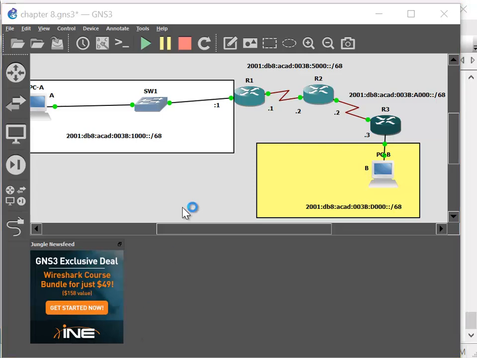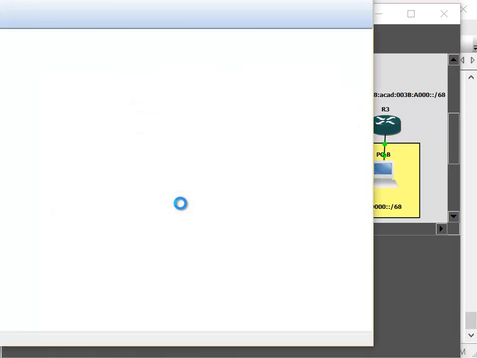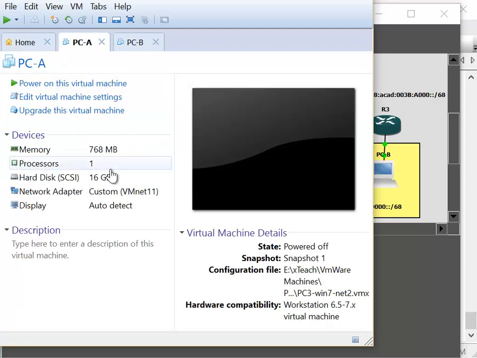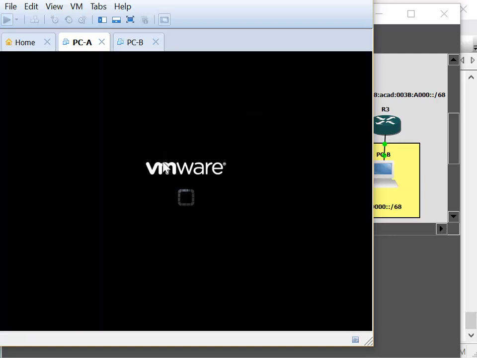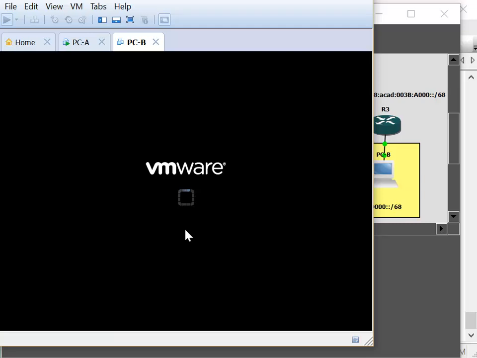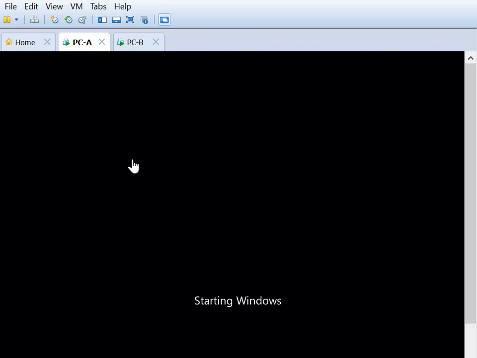PCA and PCB, start configuring, and we should have some IPv6 communications. So for that I'm going to use my virtual machine that we've been using for our exercises, PCA and PCB. So file, okay, we've got PCA there. So power on this virtual machine, and I'm going to power on PCB as well. Okay, the machine is starting to struggle a little bit, but I think it will cope. I'm going to pause the video until this boots, so you don't have to wait until they start.